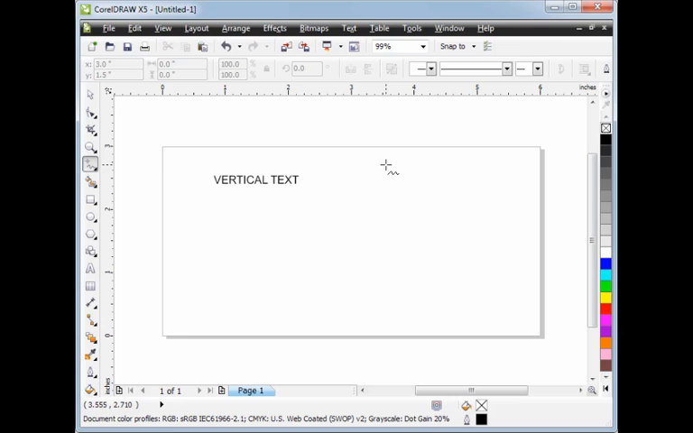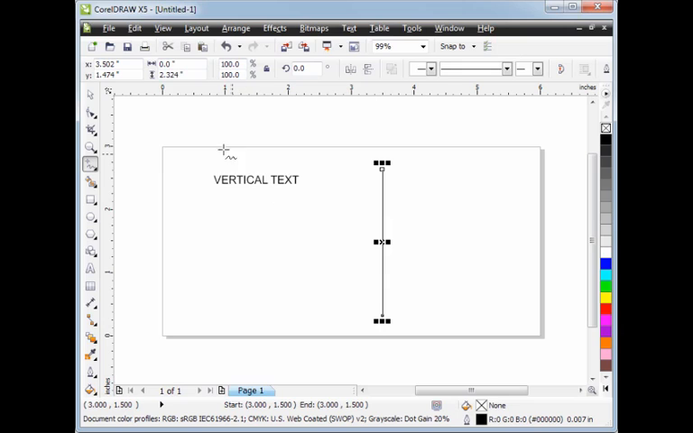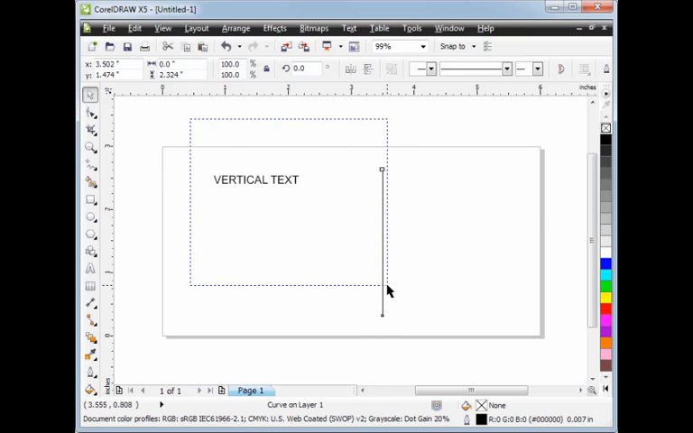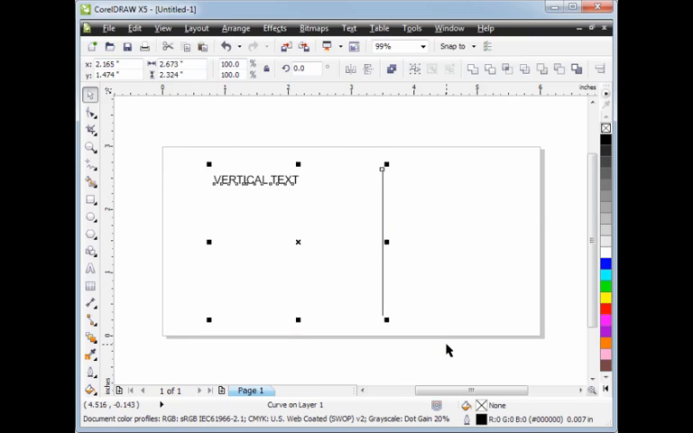Remember, to create a vertical line, hold the control key down, click and drag down, and that will create what is called an ortho line or a vertical line. Next, select the pick tool. Select both our line and our text by doing a drag select.